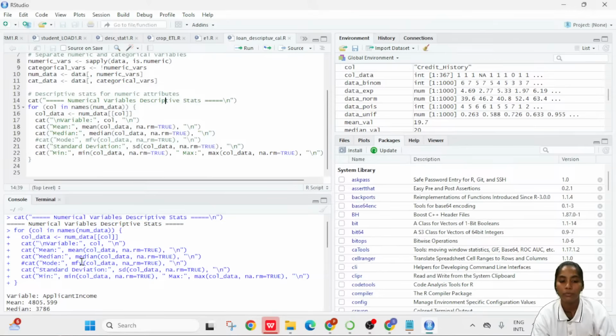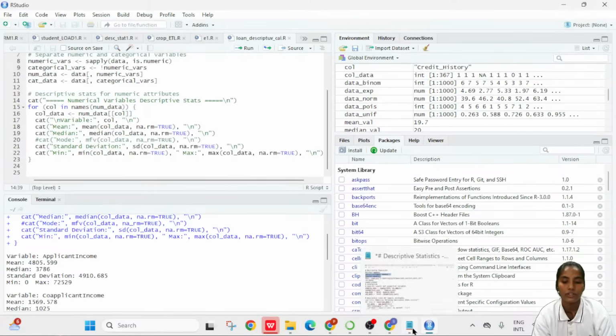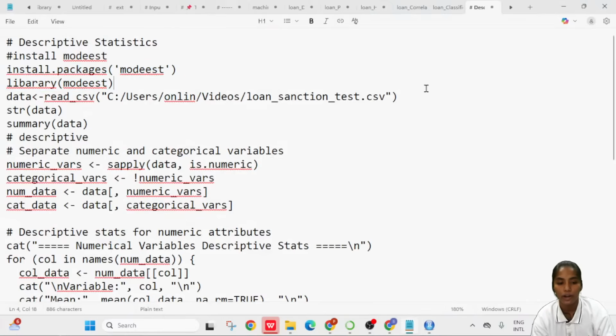You have seen the mean, median and standard deviation, as well as the minimum calculations. Even the max you can take. These are the descriptive statistics calculations for my loan approval data set. So this is about the first calculations, and coming to the next calculations, what will they be?